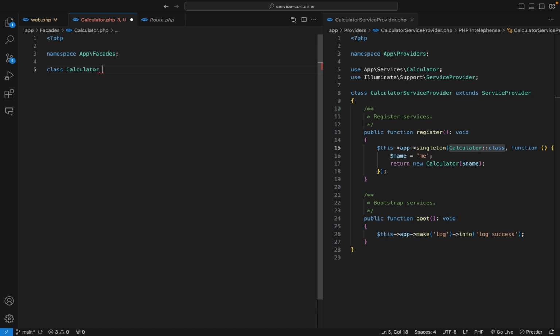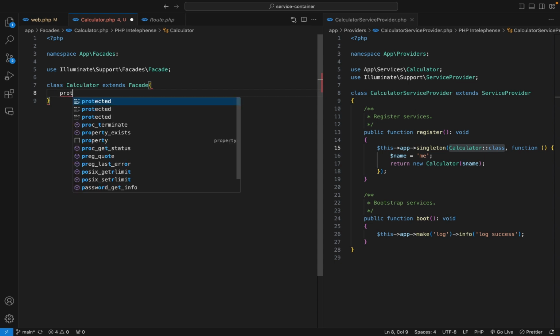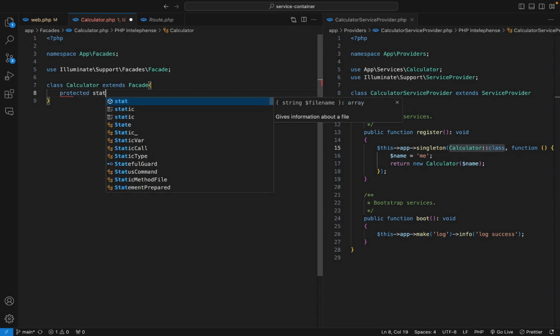For a class to be a facade, you need to extend the facade class. Let's do that. Extends the facade class. And then here we just need to override the get facade accessor method. So protected, it's a static function.